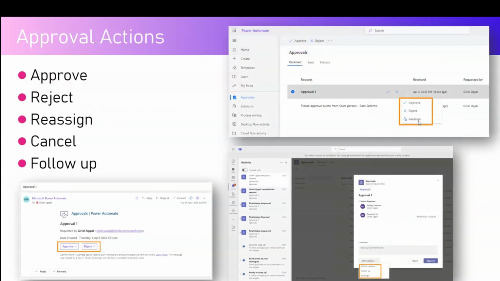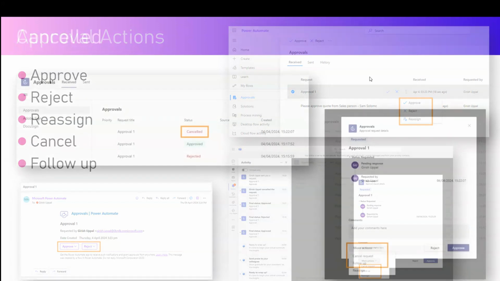For approval actions, there are multiple actions which we can take. One is approve and reject, which is very common. But if someone wants to cancel the approval process, you can do that cancel request from Teams or any other interface as well, or you can reassign the approval to someone else. You can even do a follow-up in Teams. Depending on the scenario, you can make those workflows execute as per the request.